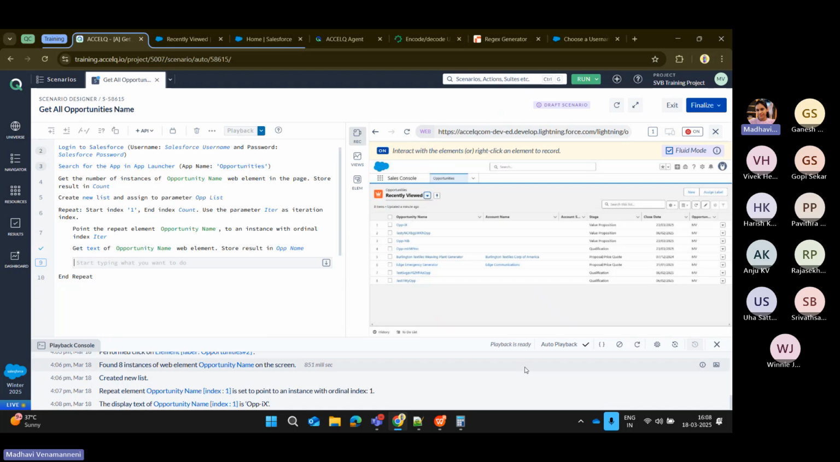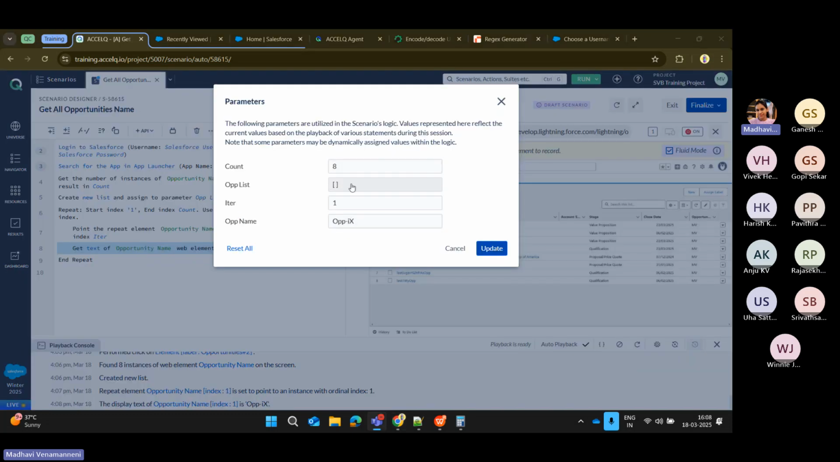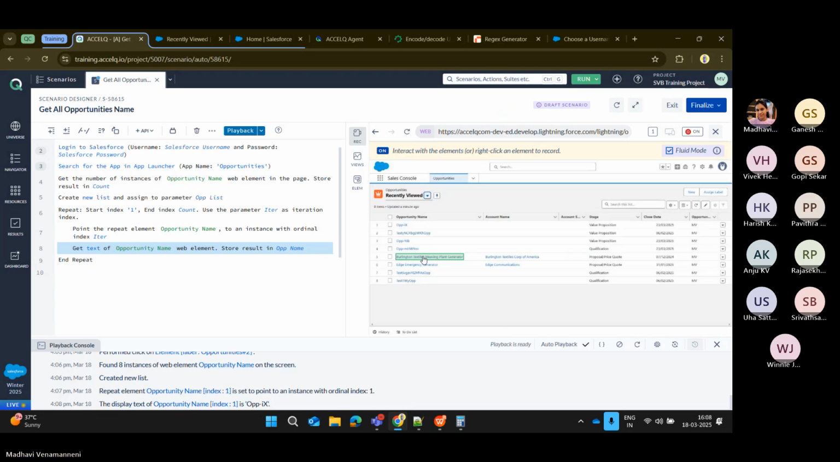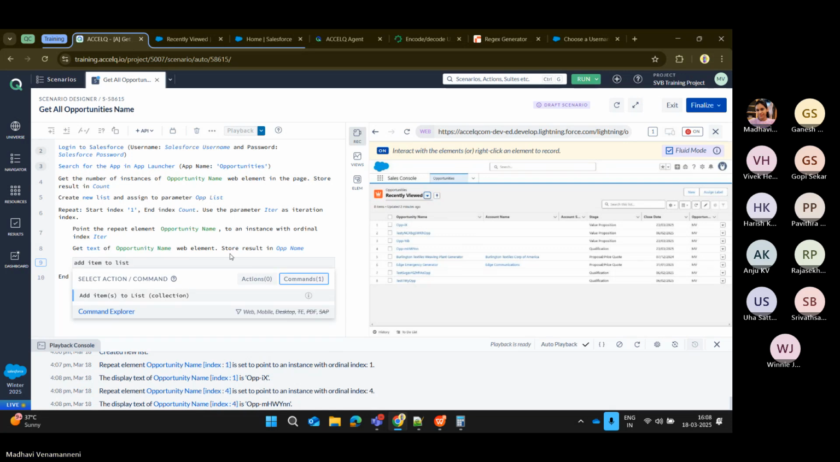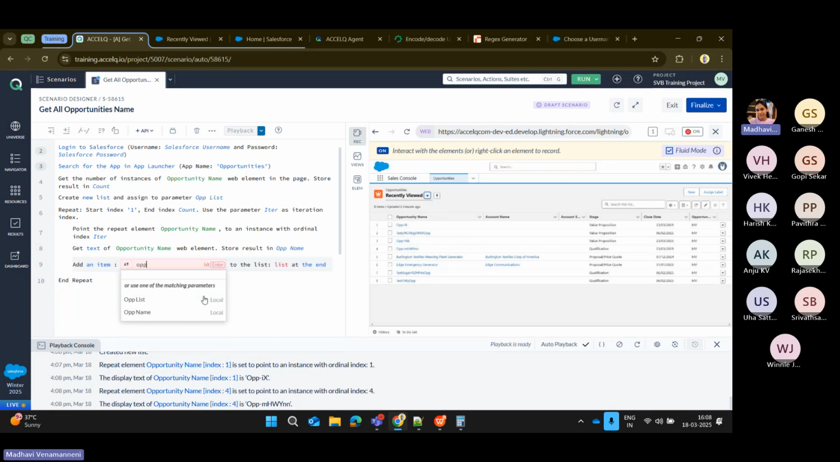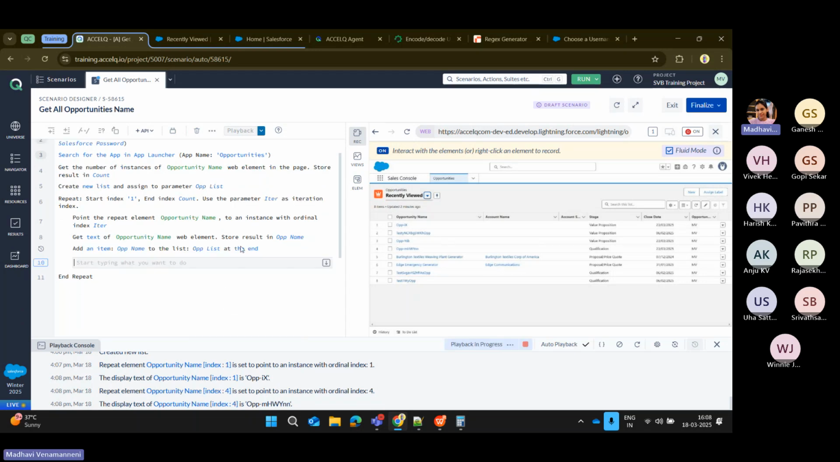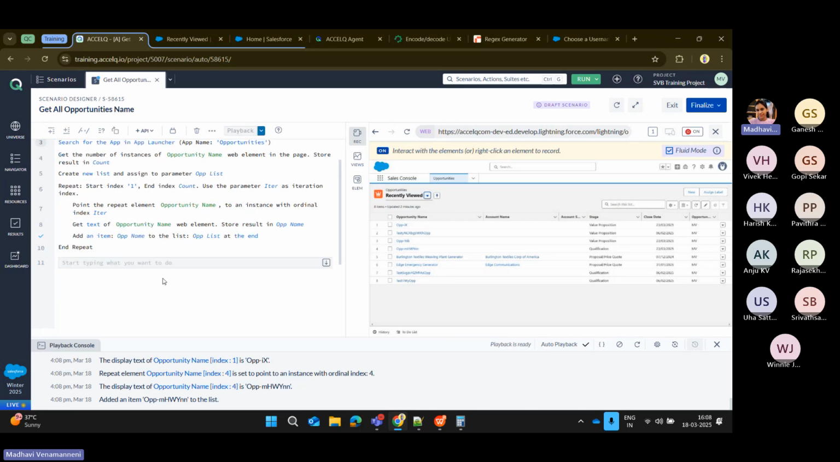If I put the index as, let's say, 4, I should get this opportunity MH, that one. So let's do line 7 and line 8 playback. We got that one. Now I want to add item to list. I want to add the opportunity name to the list, which is opportunity list, and I want it to be added at the end. Then at the last, I want to print the opportunity list as the information message.